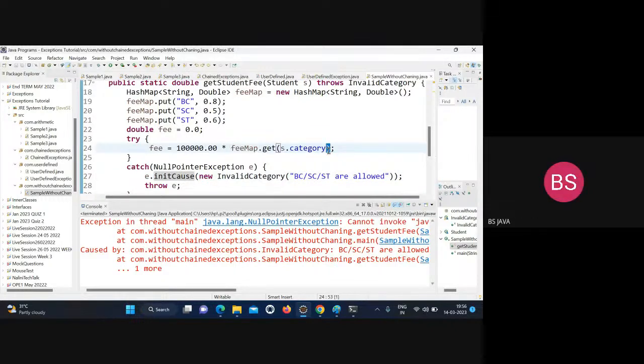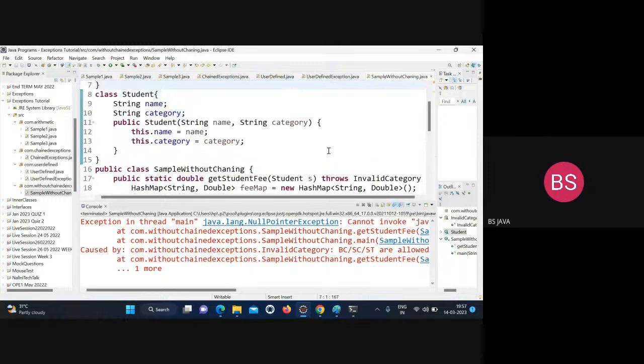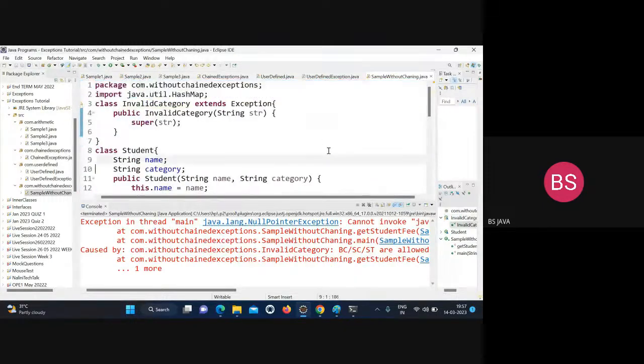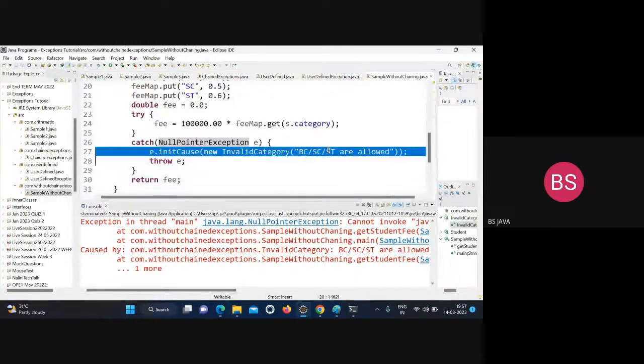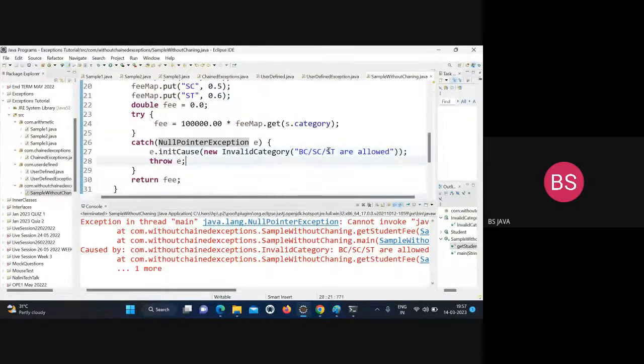Whenever this category is not available, it will return null. Whenever you try to perform an operation on a null value, immediately you will get a null pointer exception. Actually, this null pointer exception is raised because of the invalid category, right? So I am adding that as the actual cause of the exception, and I am rethrowing it.